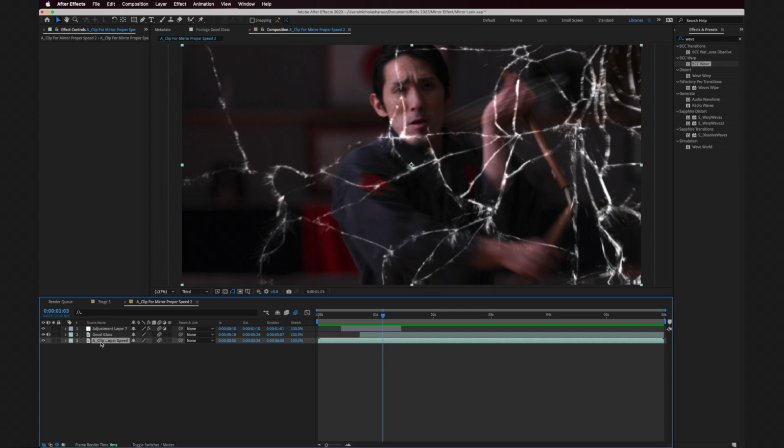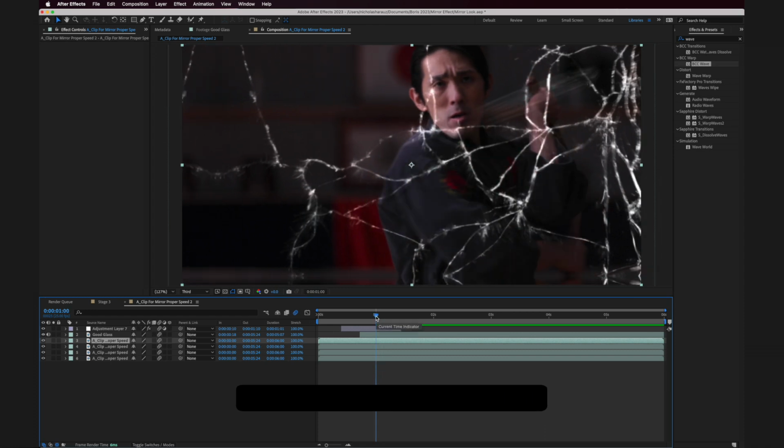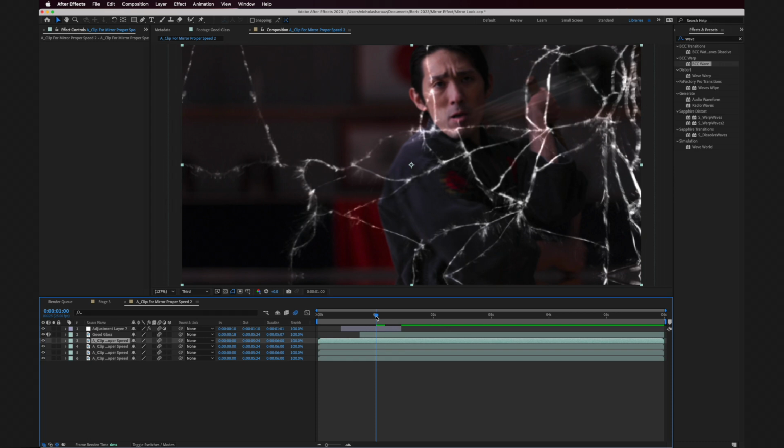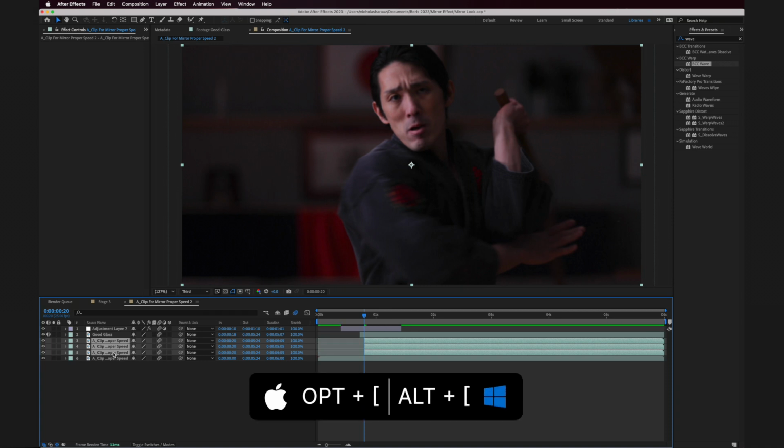With the bass clip selected, just press Command D or Control D 3 times to make multiple copies. We want these to start just a few frames before the crash. So let's move 4 frames back before the mirror crash, select all 3 of those clips, and then trim the endpoint with Option left square bracket or Alt left square bracket just to come in right before that.